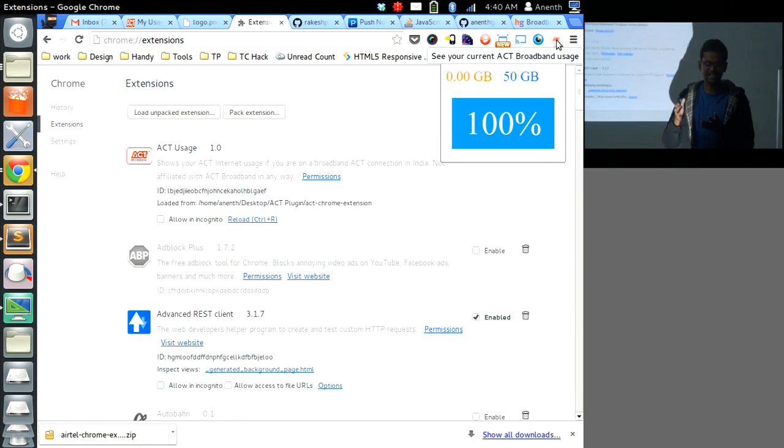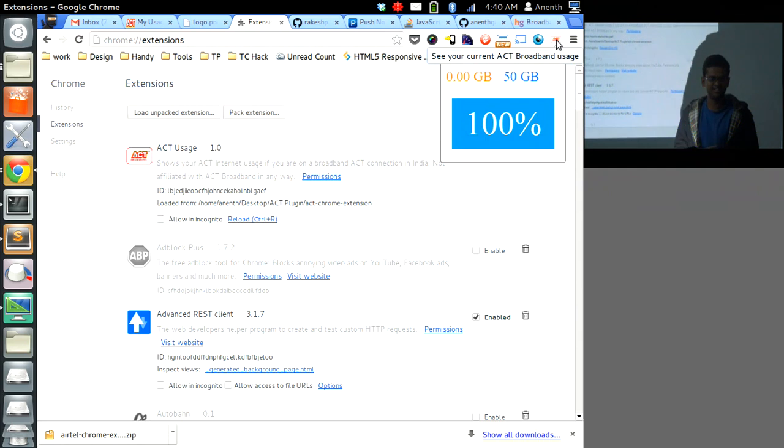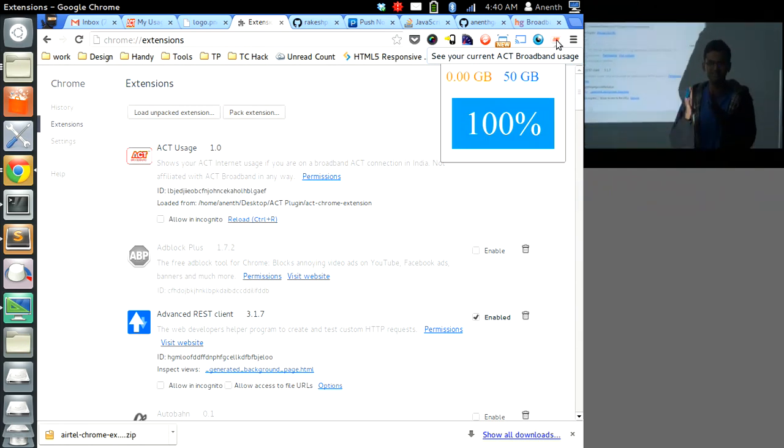So it actually saves the 4 or 5 clicks I have to make to find this data, but now it comes in one click. So that's what I wanted to build, and we have built it.